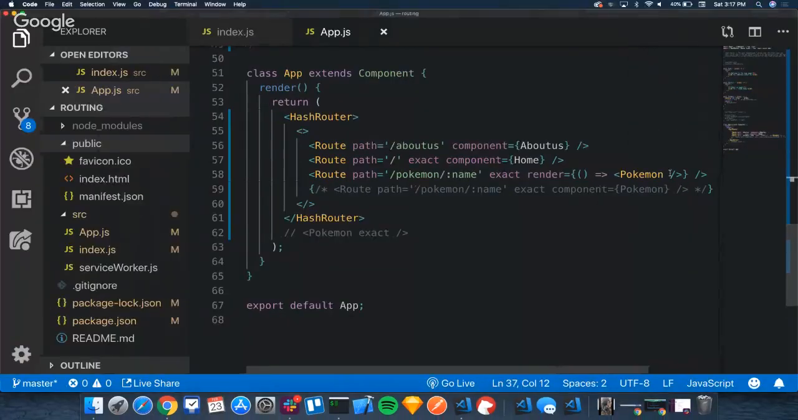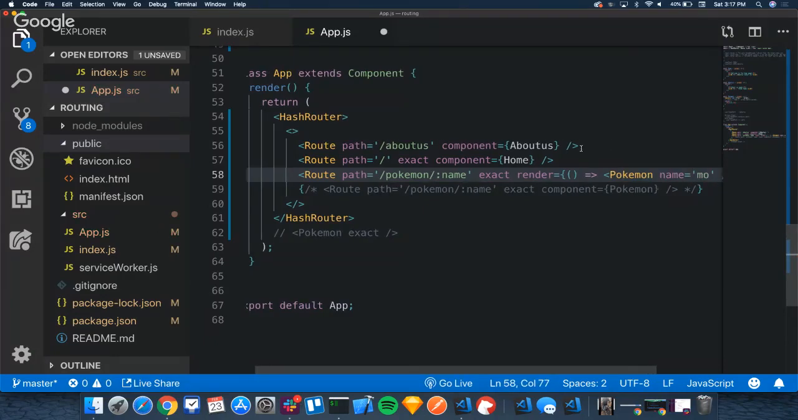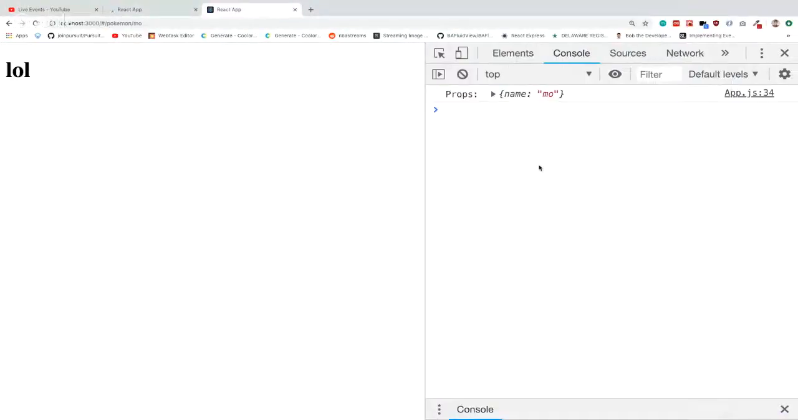But if I pass name is equal to Mo, right? Now you see name is equal to Mo. So that's how you would pass state from the parent component, from the app.js, into a route component, right? But it's not something you usually do in large scale applications. You end up using Redux, yeah.